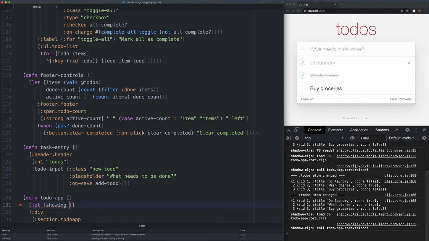It will be a ratom with an initial value of the keyword all. Showing can take one of 3 possible keyword values to filter the to-do items. The 3 values are all, active, and done.